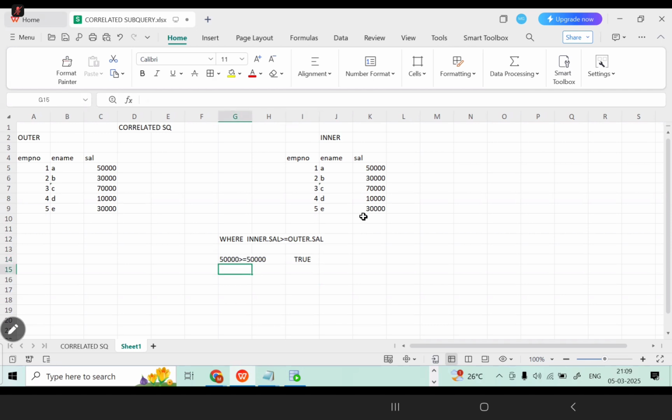Okay, next. Only this row is not completed, the subquery is not completed. Only one value is next: 30,000 greater than or equal to 50,000. Should the condition be true? False. 30,000 greater than or equal to 50,000 is false. Correct? False only.